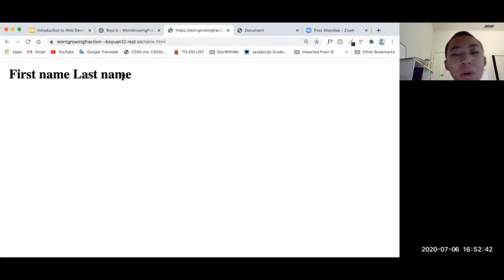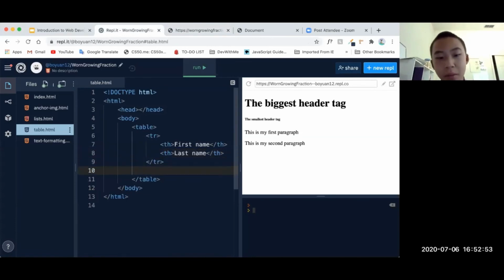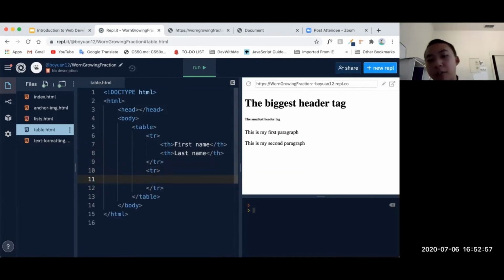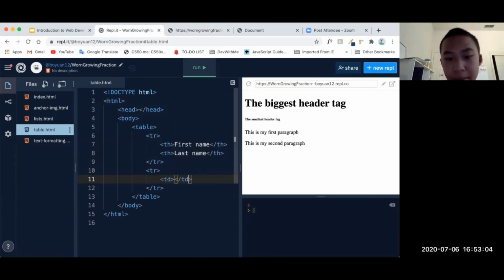But now we really need to fill out some information, right? So how can we fill out the information? Well, in TR, we can create another table row, right? TR, but instead of TH for table header, we use TD for table data. And then what we can type here is my name, first name, and then last name.